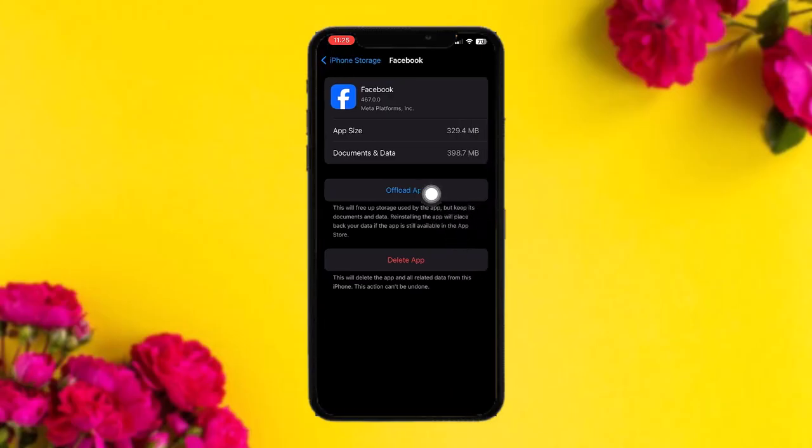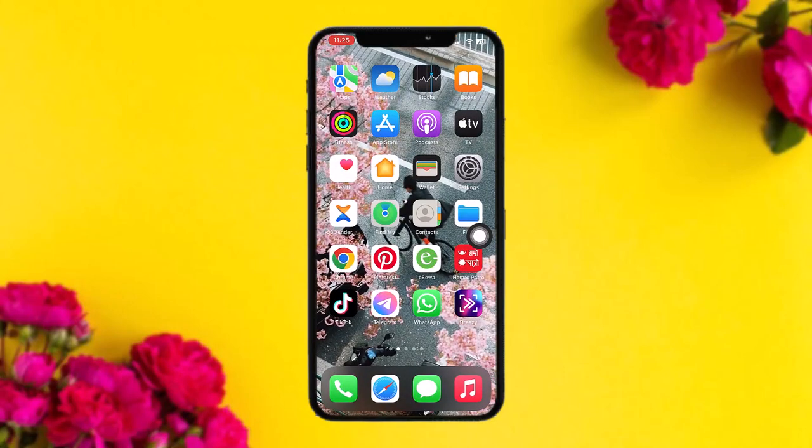Now here what you need to do is tap on Offload App, and what this does is it resets the app by clearing all the bugs and caches that are present in the app, which might be causing the issues that you are facing. Once the process is done, tap on Delete App and then reinstall the app. Once that's done, go back and try again, and that will fix the issue. And that's basically how to do it.